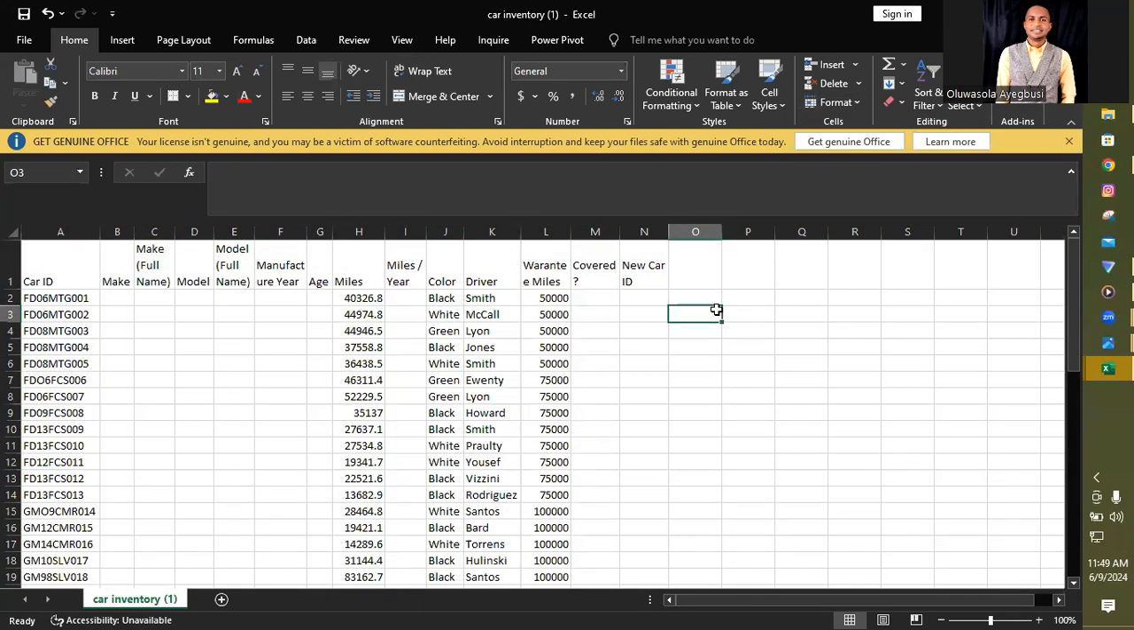So in this particular raw data, what do you have? You have car ID. This company has some cars, and you have some drivers driving them. So car ID, the make of the car, the make full name, the model full name, the manufacturer year, age, miles per year, color, and the driver driving each particular car. Then the warranty miles: whether each vehicle is covered by insurance based on the number of miles they've covered, or probably they are not, and then we'll give it a new car ID. Don't worry, I'm going to explain all of this to you. It's not rocket science, but just pay attention, all right? Pay attention.